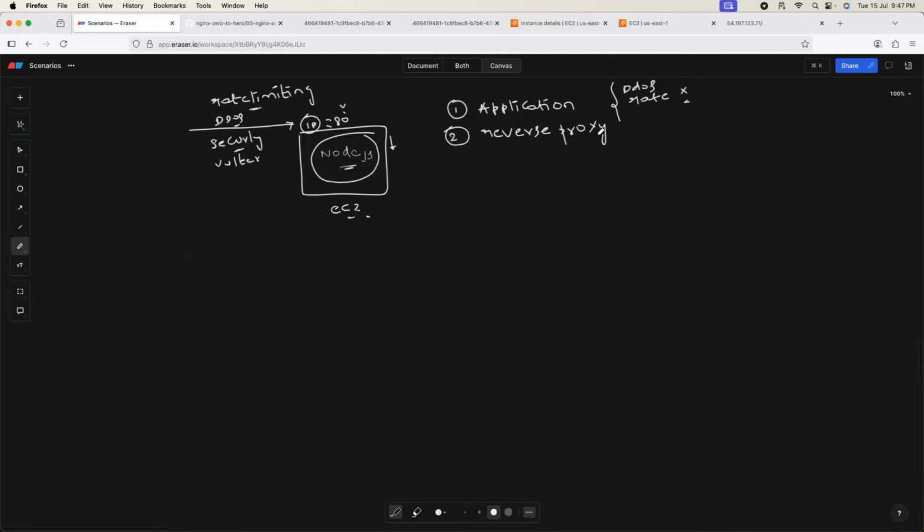What does reverse proxy mean? Simply, your client, instead of accessing the application, client access Nginx and Nginx forwards the request to the application. So let's say you have an EC2 instance and on this EC2 instance, you have the application running on port 3000.